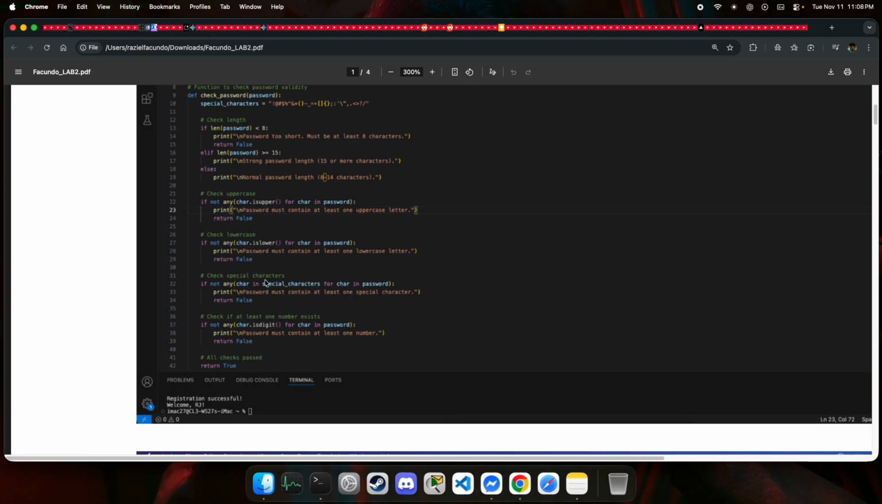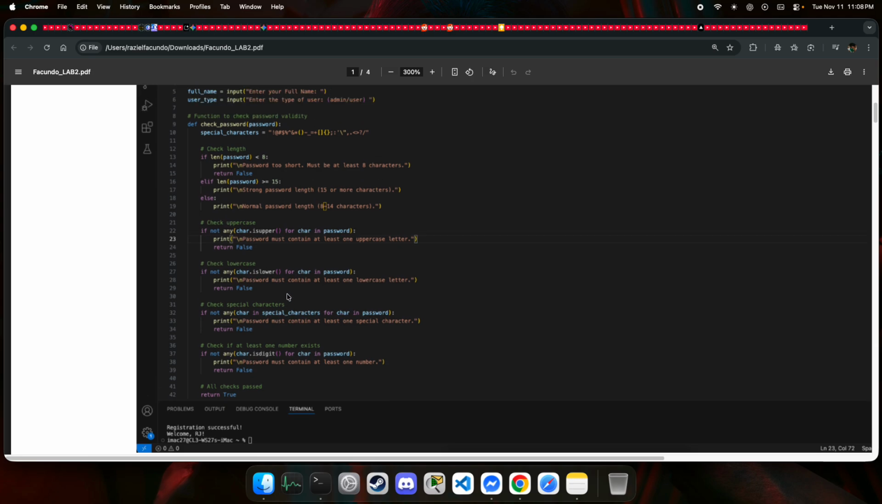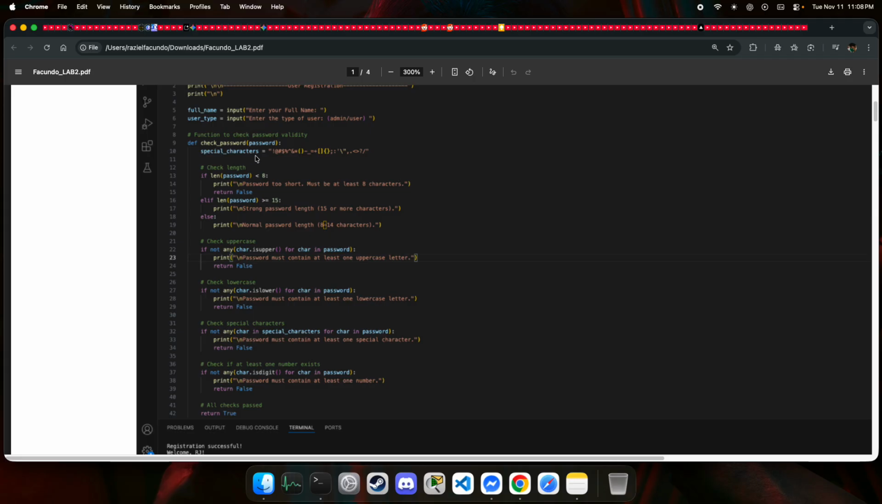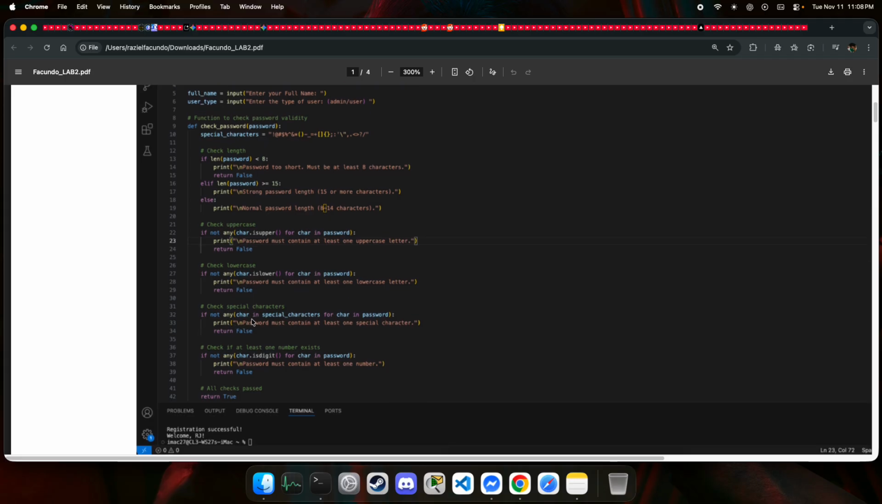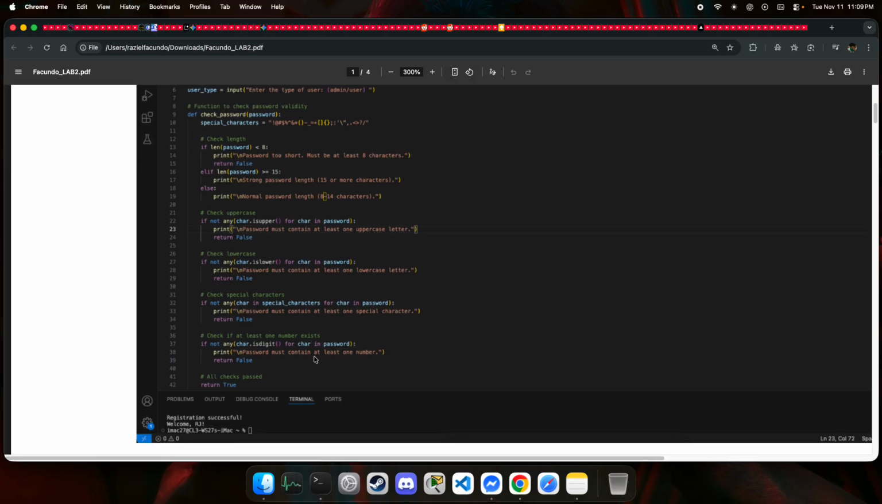Here, we will now check special characters. This is why we have this special characters variable. If not any char, which is character, in special characters, it checks for any of these, at least one. For char in password, it will check from the password input from the user. Print password must contain at least one special character. If none are found, it will then return false.